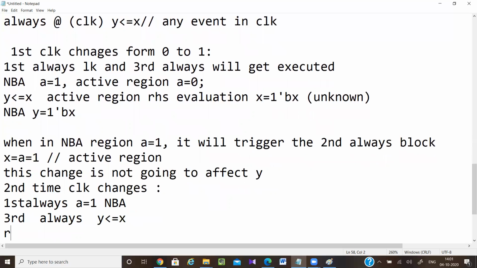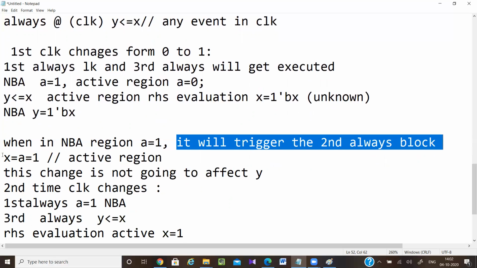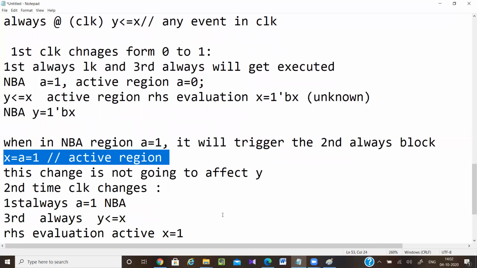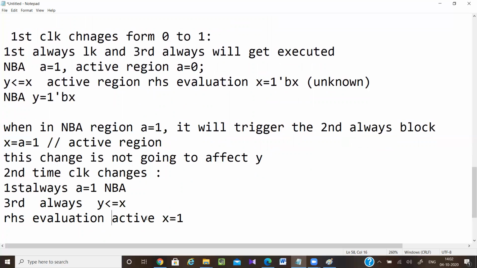So here RHS evaluation happens in the active region. When the NB region makes A equal to 1, it will trigger the second always block. So x equal to 1 will happen here. Okay. So here I can say RHS evaluation. In the active region, x will equal 1. So here RHS is evaluated to be 1, and in the NB region, y value will be assigned 1.